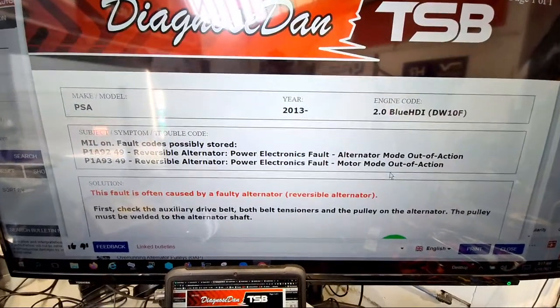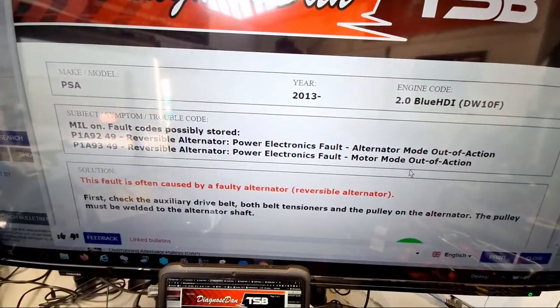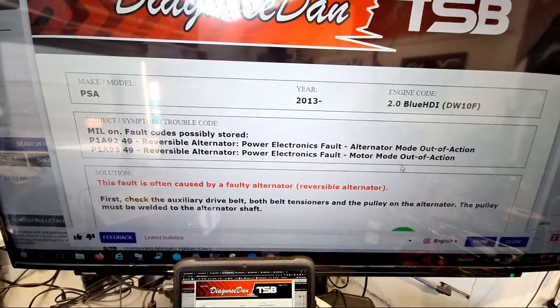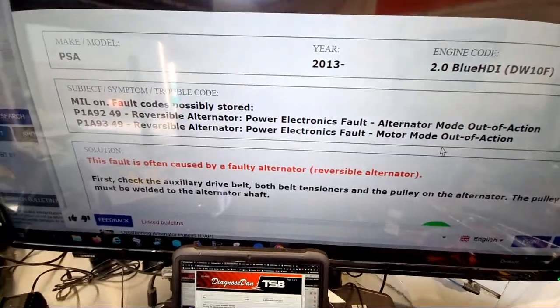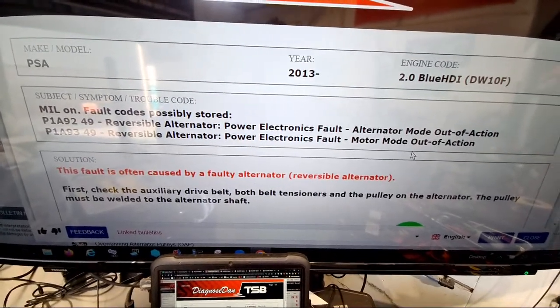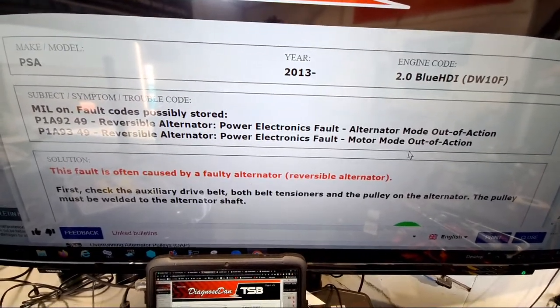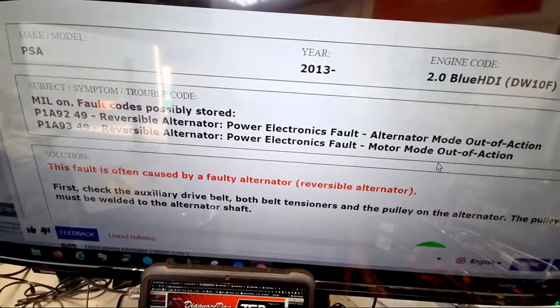So there it is. This fault is often caused by a faulty alternator. Now that is a big call. We have to do some testing and some inspection first on that. First, check the auxiliary drive belt, both belt tensioners and the pulley on the alternator. The pulley must be welded to the alternator shaft.